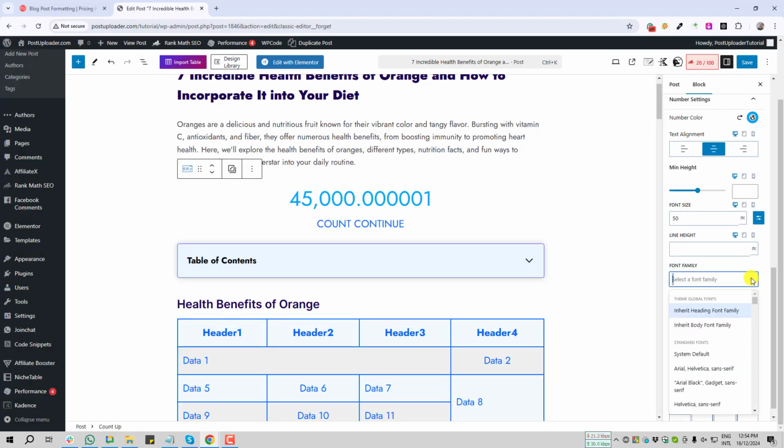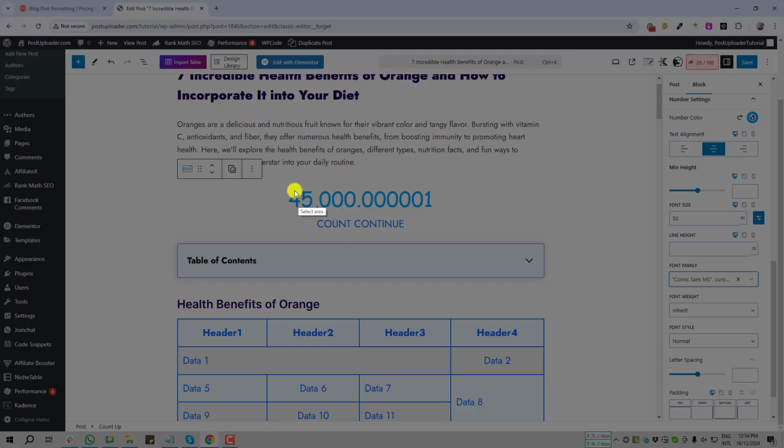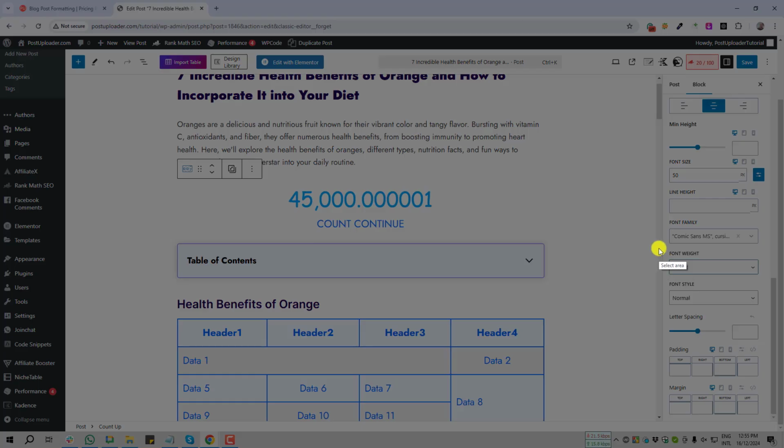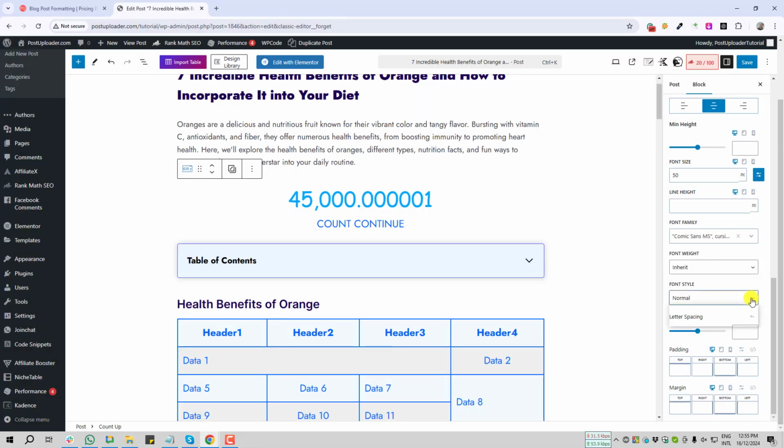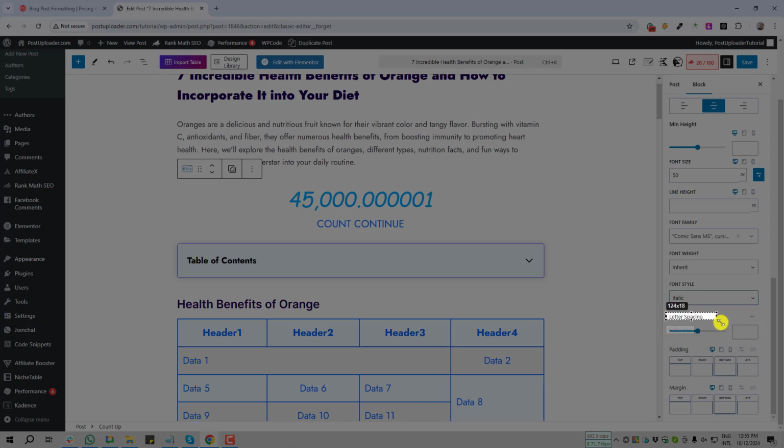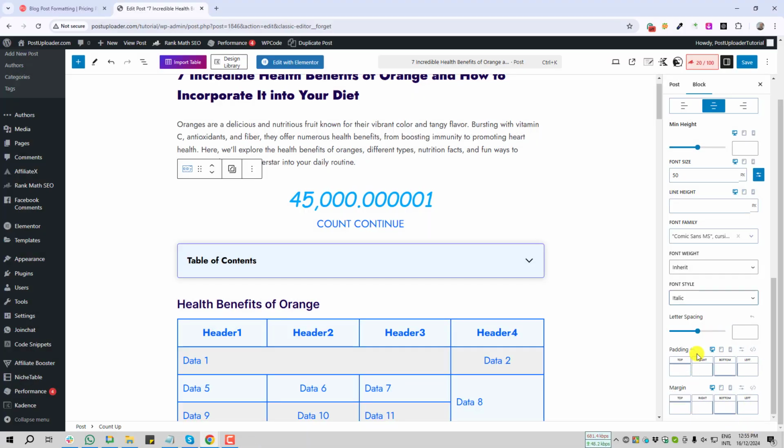Let me change the font family. I want to use Comic Sans. You see, font family changed. If I come to the next option, it's font weight, font style. If I click on font style, it's normal. If you wish, you can make it italic. Then letter spacing, padding, margin. As per your expectation, you can customize all of the things.